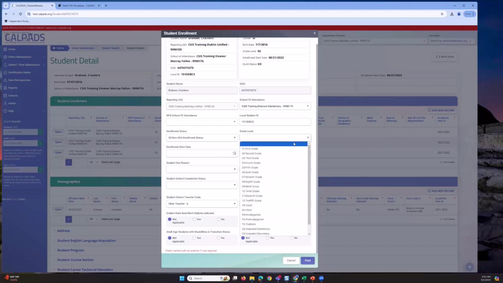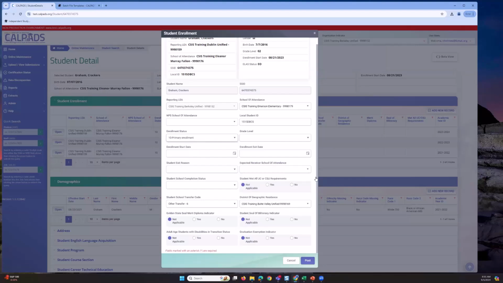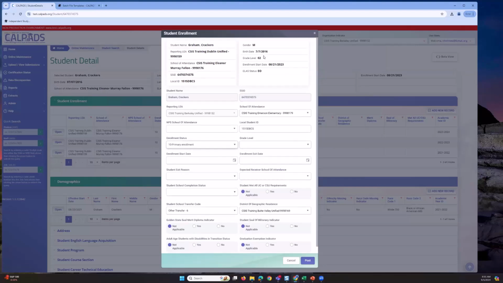So let's go ahead and enroll the student. We want a primary enrollment. How old is this guy? Born in 2016, so it's 8-year-old. Let's say 3rd grade. Began school on the 19th of August. So that's all we need. I don't need to populate these fields. And all I'm doing is going to the top, and I want the field to be blank.